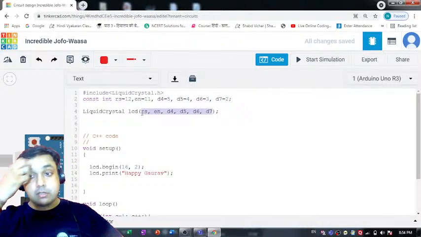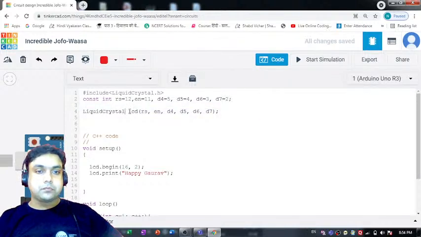So that's what it should print for us, but it's not printing anything for us right now. Now why is it so? That's what we have to find out.